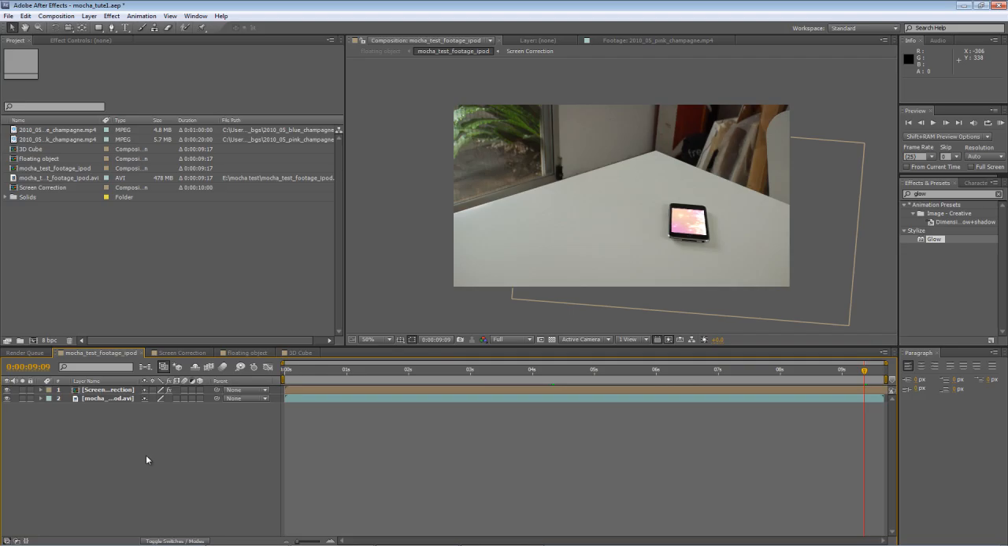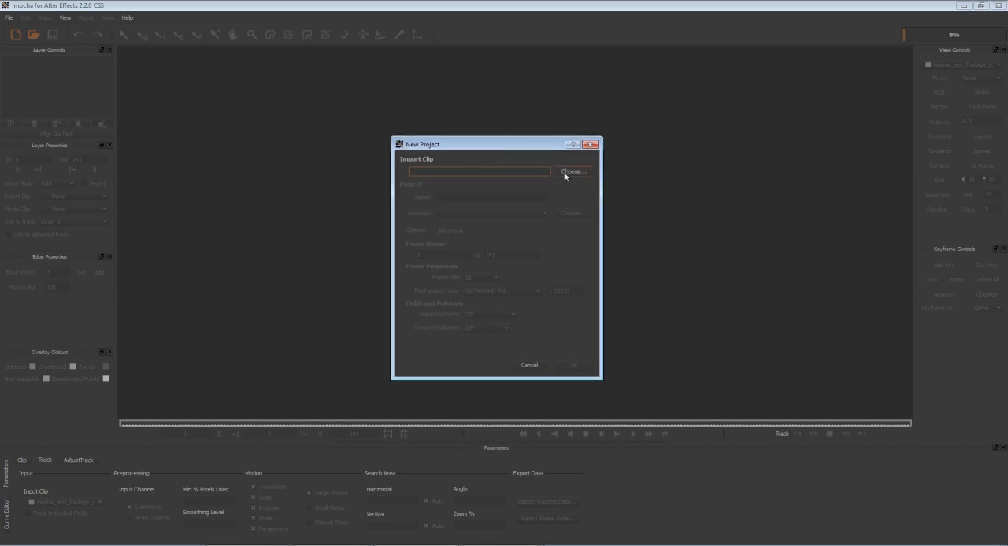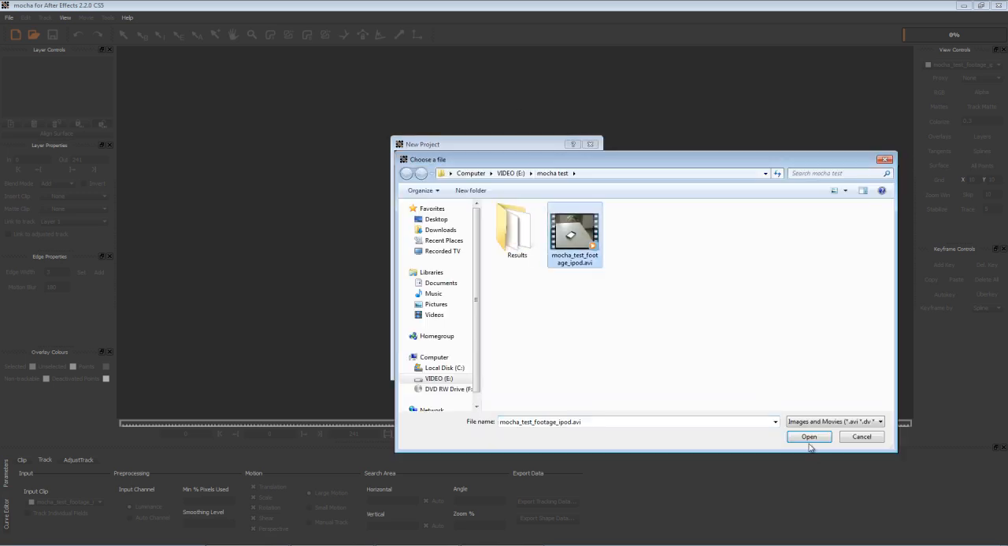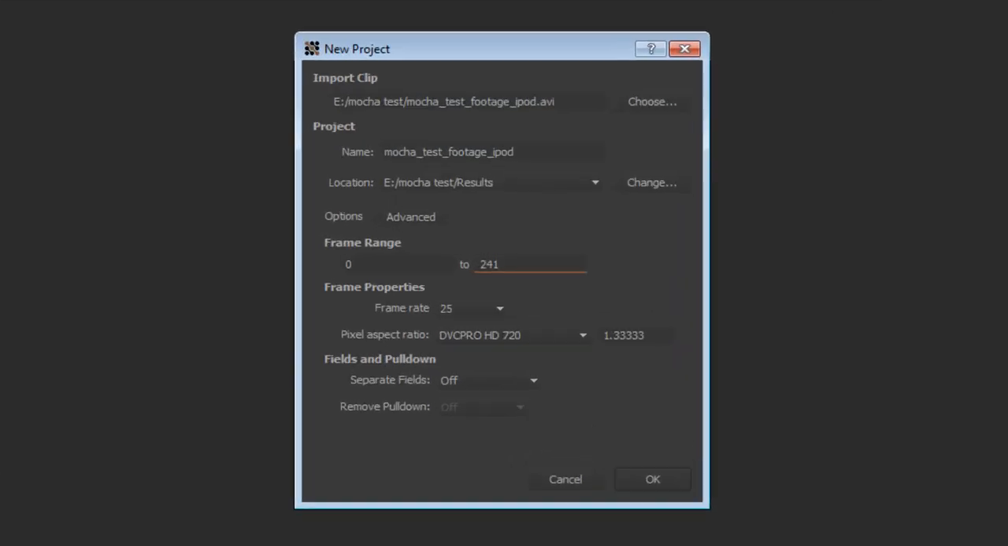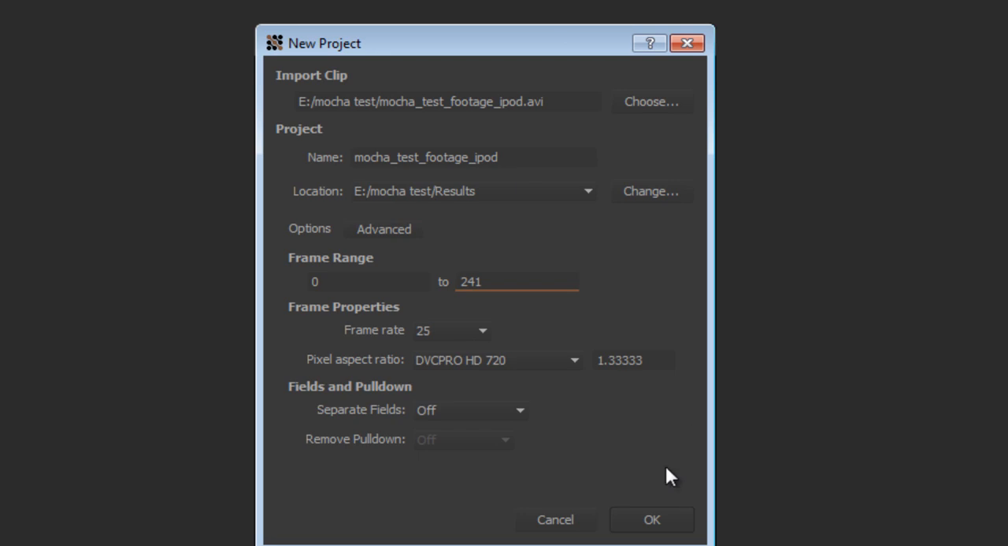Well, let's start by Alt and tabbing to Mocha that I've got open already. And I'll open the same clip you saw in After Effects. Now, the important thing about Mocha is that it gets really touchy if you mix your footage or mix your media. So it's really, really important here to make sure that the footage you're using is the same frame rate, frame resolution, and aspect ratio as the target project that you're working in.